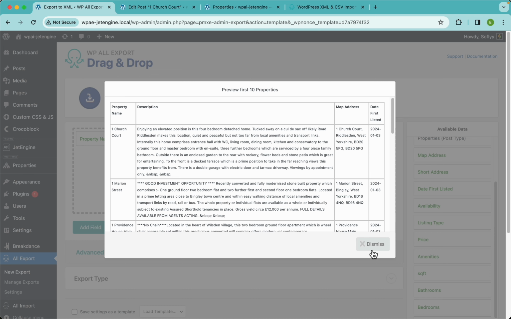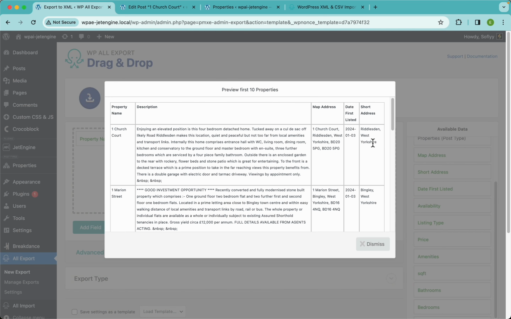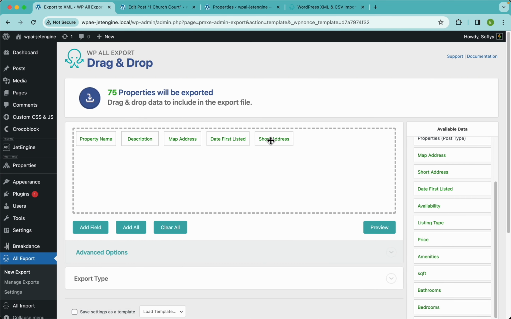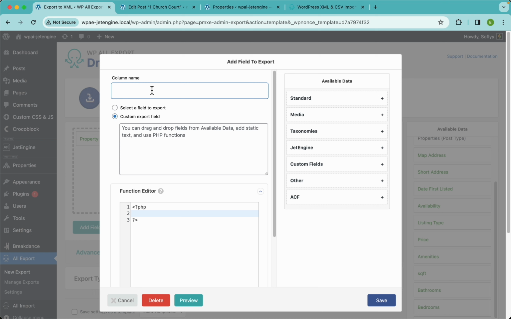So this is great. Now we have here the short address, but I see not much of a point in having this. But maybe we can do something very fun with this field. Maybe we can build our own description field that's a little bit more sales-oriented, let's say. So what we're gonna do is drag this off like so, and I'm gonna add a new field, and this field is gonna be a custom export field. This is gonna be called sales description, right? And this field will contain several fields. Now, what can we have here?